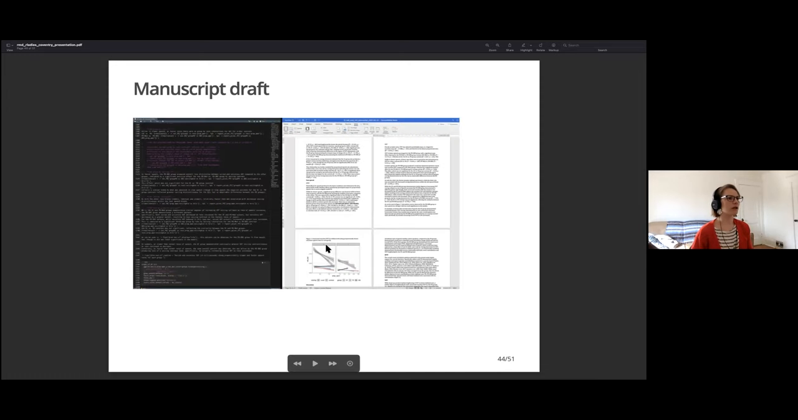So here's just an example of what a manuscript would look like. And I'll just show you this. Well, I'll show you the snapshots and then we can decide if you want to go into some of these documents and see what they'd look like, or if you want to do some more troubleshooting. So this is part of a manuscript that we are drafting right now.